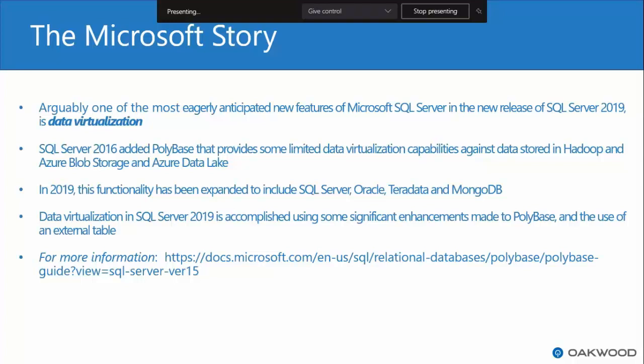So the Microsoft story. Prior to SQL Server 2016, there was no option from Microsoft to do any level or type of data virtualization. If you were a Microsoft-centric shop, if you wanted to maintain all of your operational systems, all of your back office systems, your office productivity, if everything you're doing is in a Microsoft context, most organizations don't want to have to step outside of the Microsoft ecosystem to do something. But prior to SQL 2016, you had to.